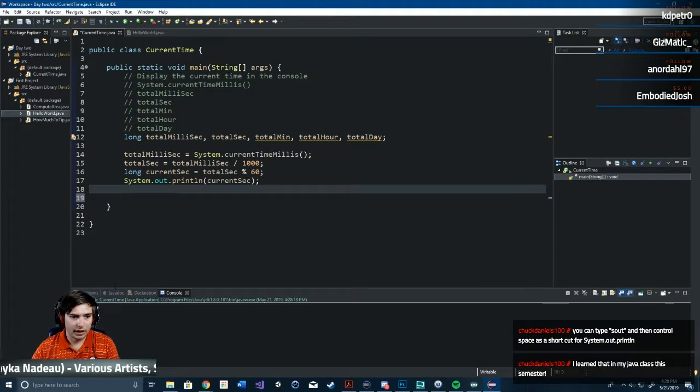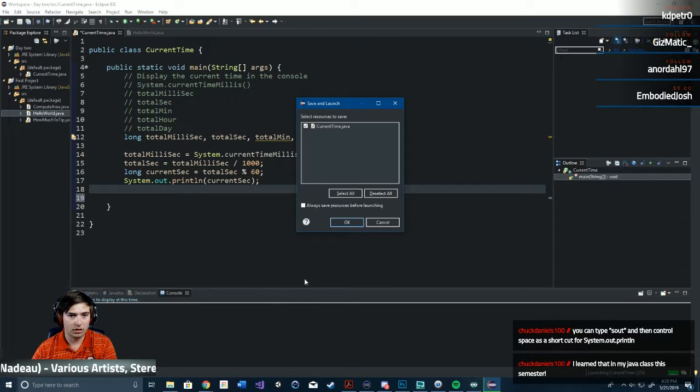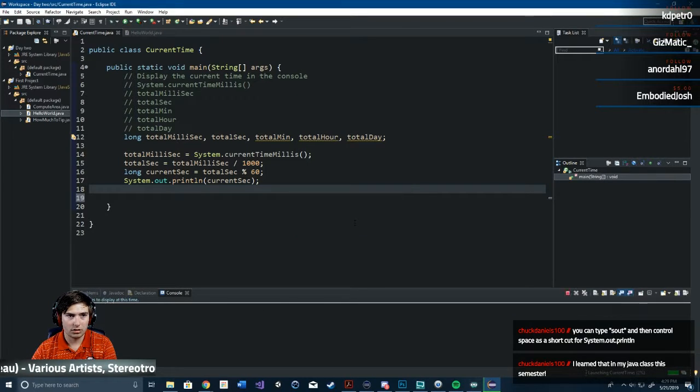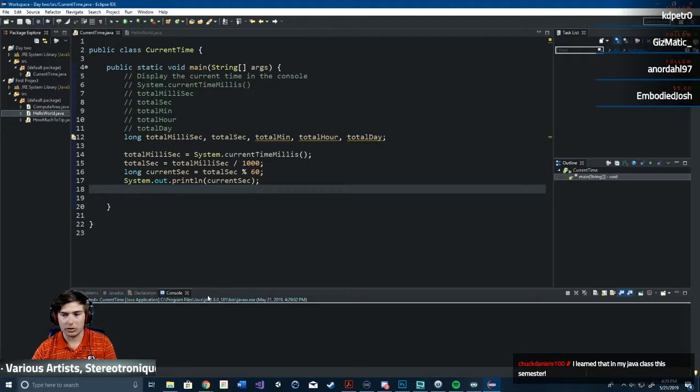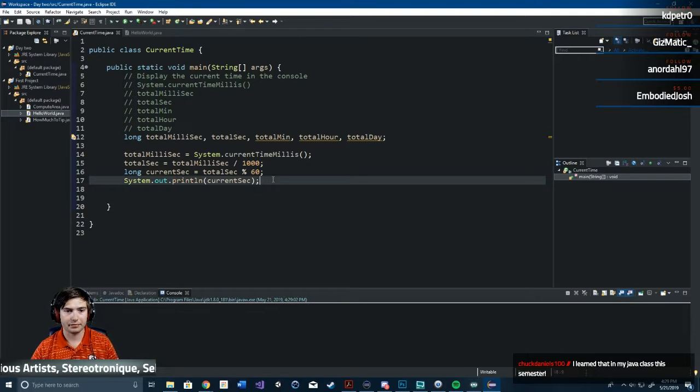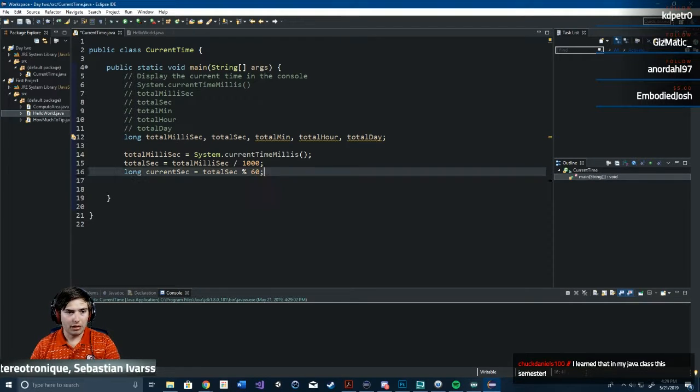But we're going to print the current second. So if we run this again, we get 2. It's 2 seconds past the last minute. So that's using the modulus operator. So now we're just going to continue along pretty much using the modulus operator. We're going to be using divide to get the total and then modulus to get the current.